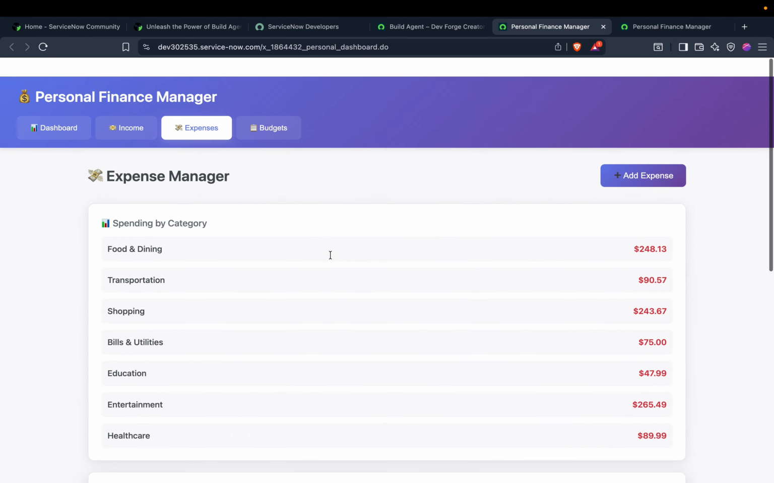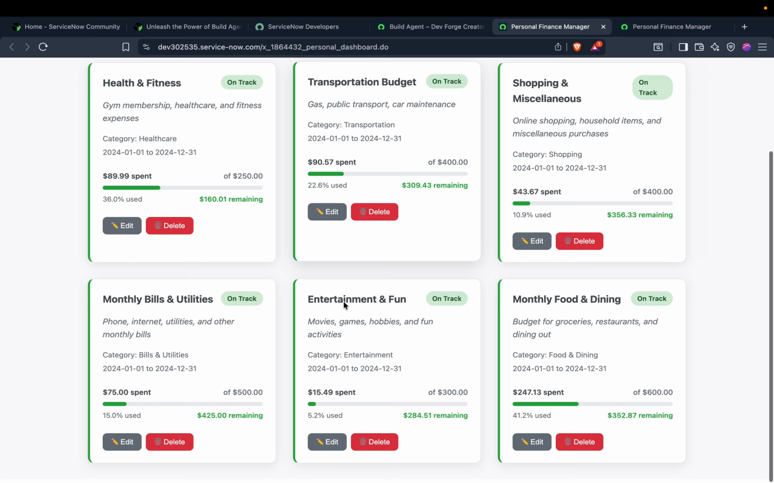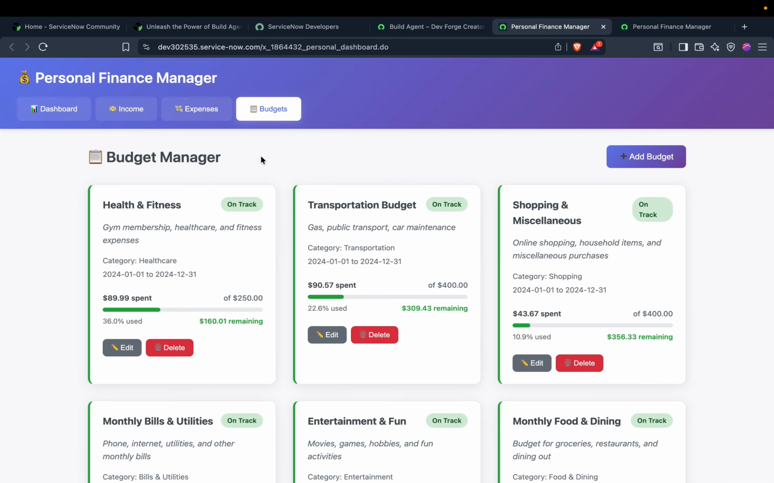We can refine this app by utilizing more prompts and add more features, but I'm going to leave that to you guys. One more thing which I wanted to tell you is that you will get only 10 prompts for this, but you can always reset your PDI to get your 10 prompts back. Remember to release your instance for that.